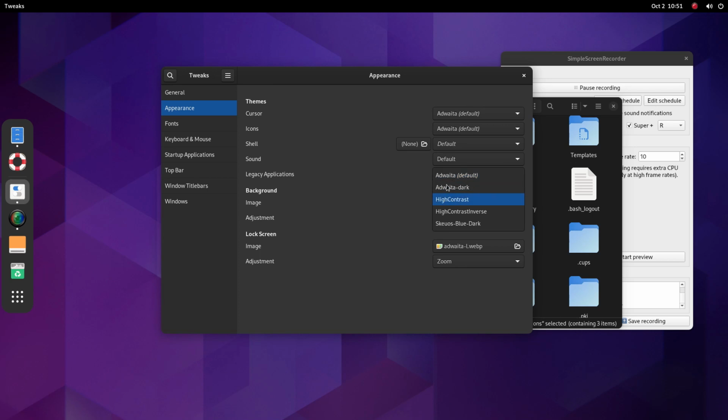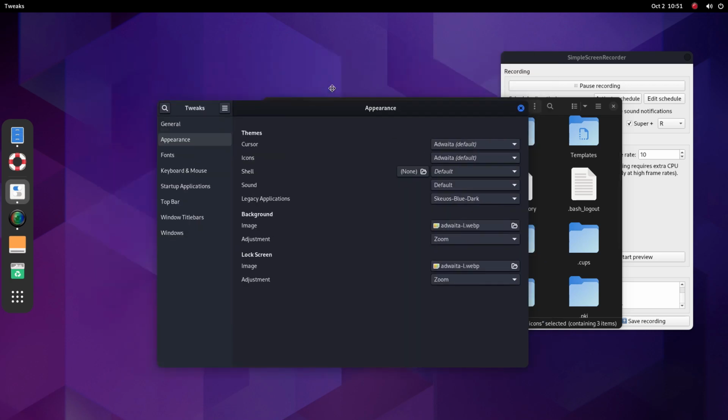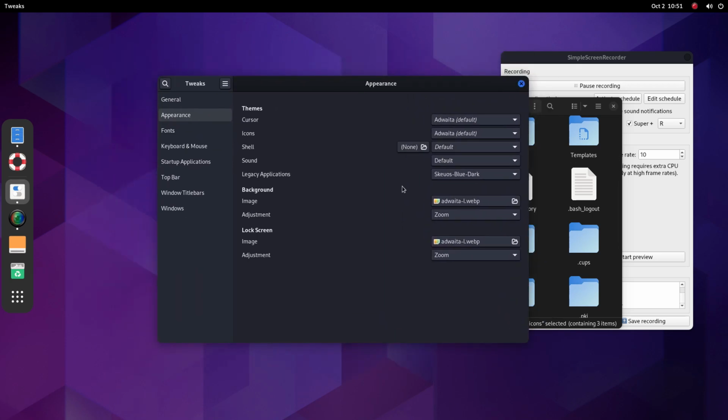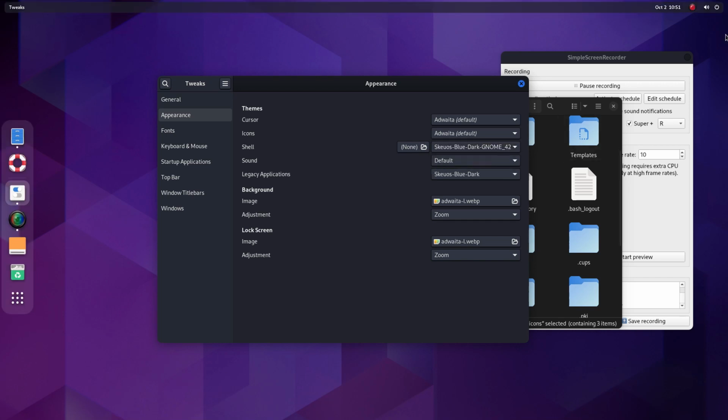Now head over to the legacy application and apply SKUOS Blue Dark. And as you can see in the legacy applications like here in GNOME Tweaks, which still uses GTK 3.0, the theme immediately changes to the theme that you apply from here. And for the next step, if you see there is a shell option, you can select the SKUOS Blue Dark option for the shell, and there you go, the shell also changes to the theme accordingly.